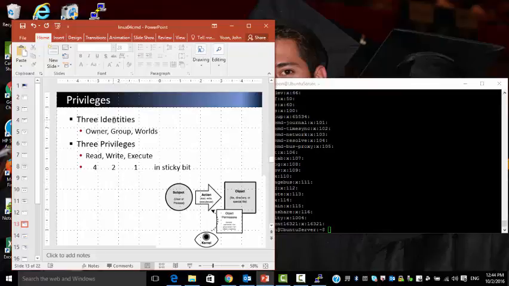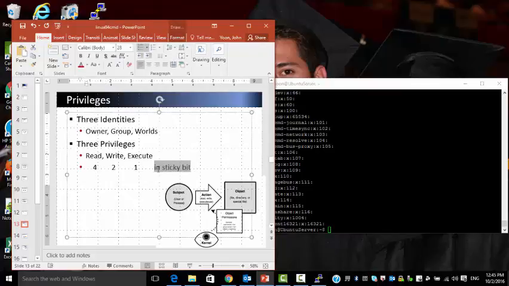Okay, so three identities: owner, group, and world. Three privileges possible. So for example, if you want to add or remove privileges like read, write, or execute, then instead of rwx, you may be able to use a number. So number 4, if you say number 4, then that is read. Number 2, that is write. Number 1, that is execute.